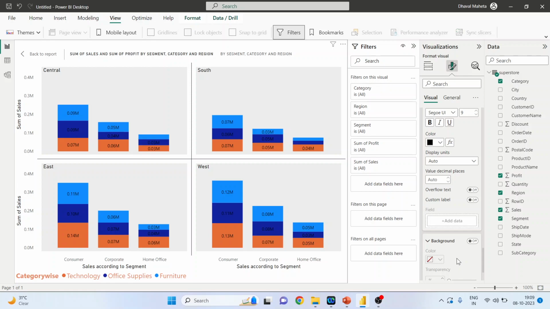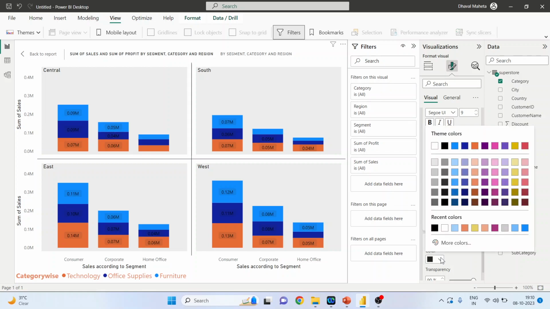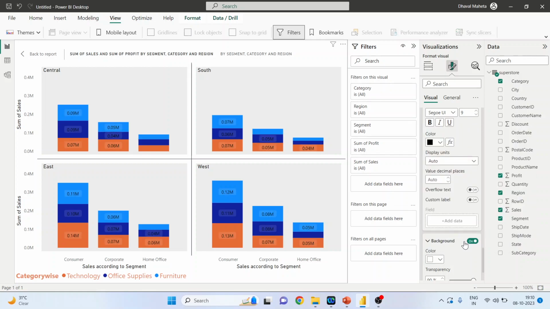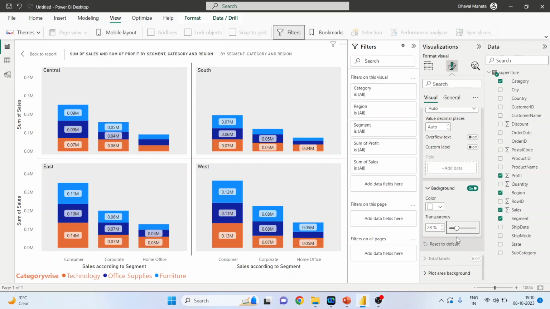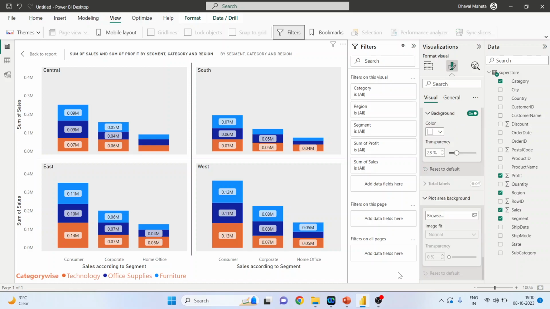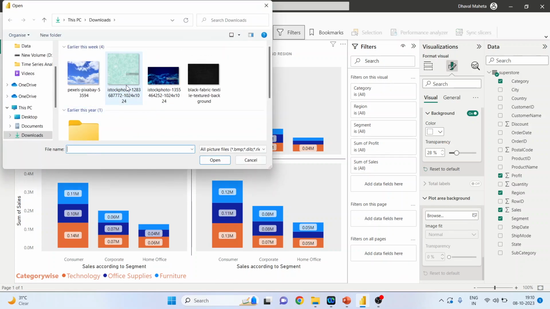So you can change the background of these values. Click on, activate the white color, and decrease the transparency. So it's quite interesting. Now you'll be able to see the value labels. I can also plot the area background. So I'll click here, add the file. Let's select the file and press open.